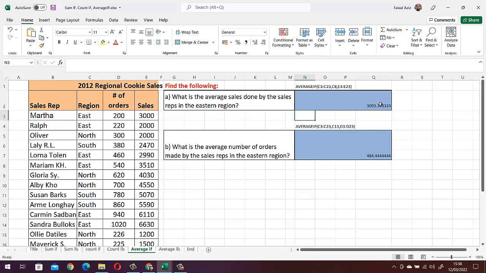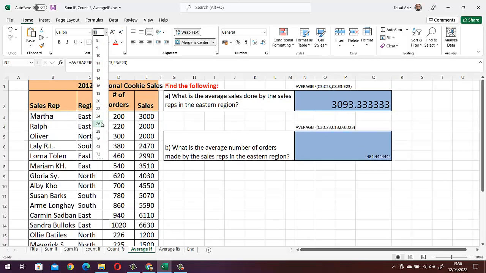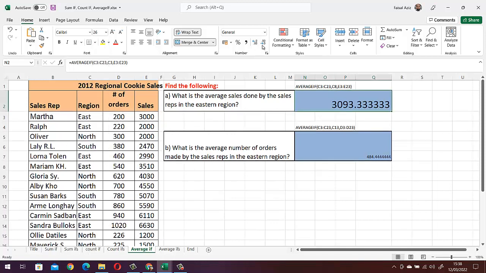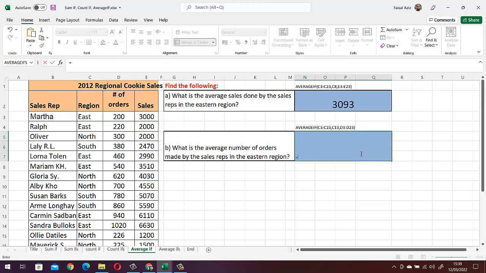So this will give us 3093. We can truncate the zeros, the decimals. Similarly, if you look at the second requirement, it says what is the average number of orders made by the sales representatives in the eastern region. So it is again very simple to calculate.